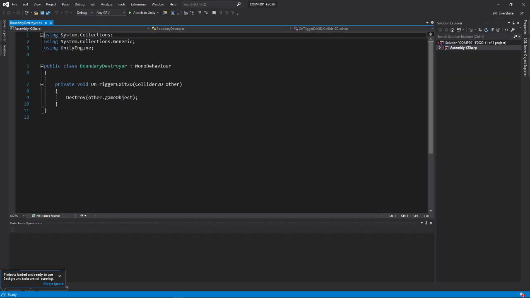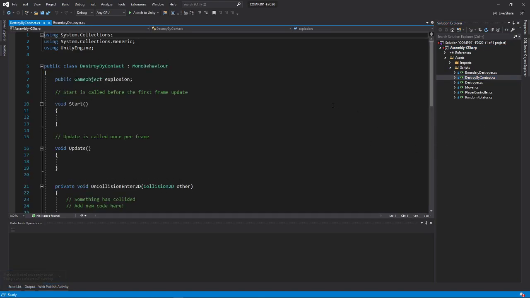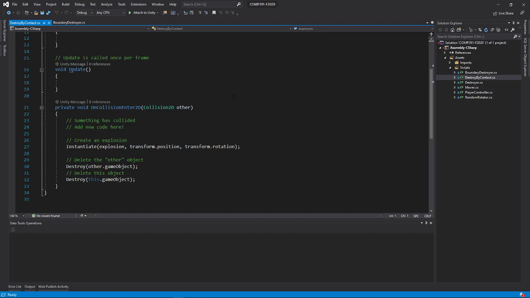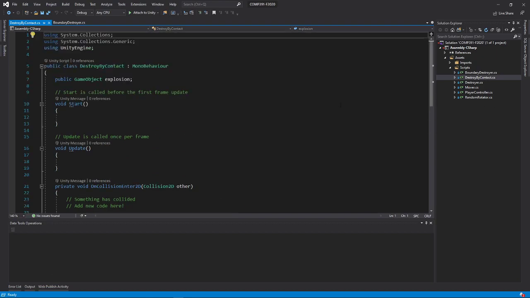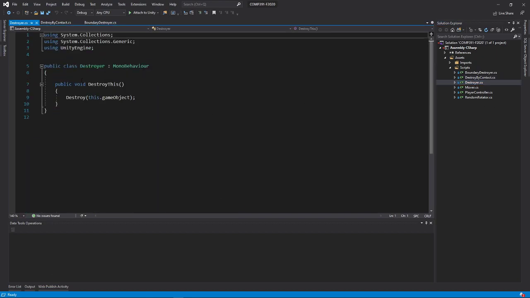This one is a very simple script, so this one is actually pretty good, and I'm kind of happy with it. You see here on the right side, if I access my other scripts, I have my destroy by contact. Okay, my destroy by contact is also pretty good. We will be revisiting this shortly. We have our destroyer script. This destroyer script is also good. Okay, destroy by contact and destroy by destroyer.